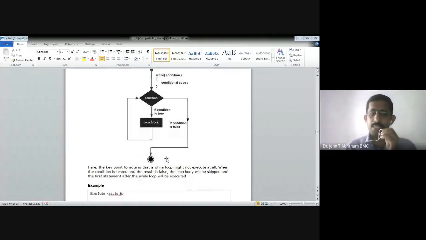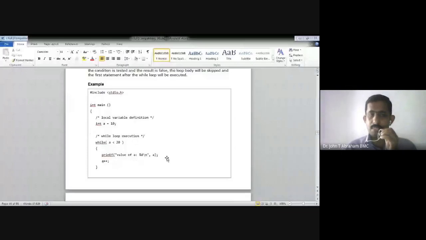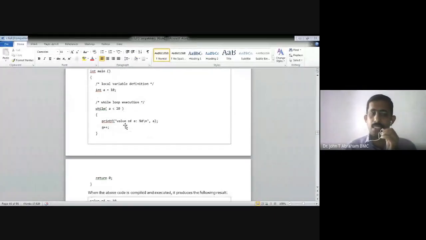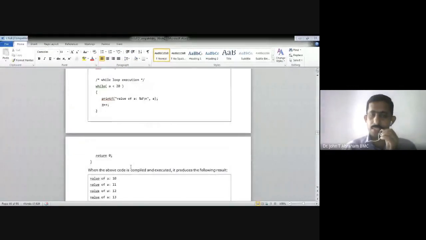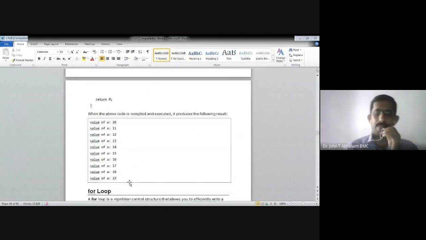A programming example: you can see here that the first part of the program will be similar to other programs. And while a is less than 20, when the condition is true, these statements will execute again and again. When the condition is false, it just comes out. So that means you see 10 to 19, all the numbers are displayed.